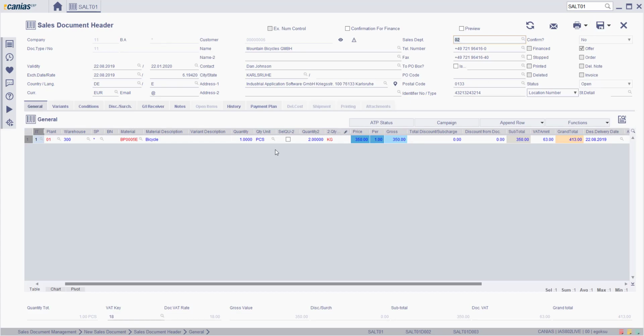The system will copy all information taking reference from the previously created sales offer. You can make any changes to your new document manually. Once all necessary changes have been made, click Save. A new sales offer has been created.